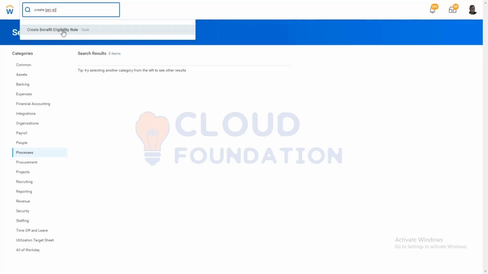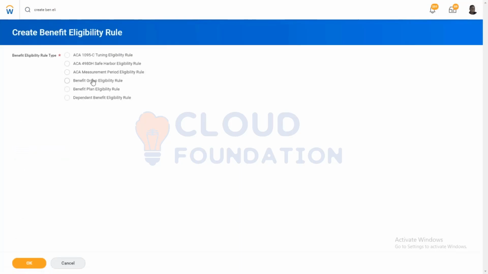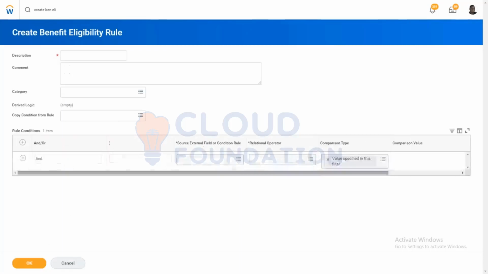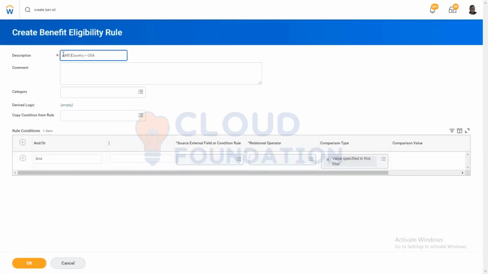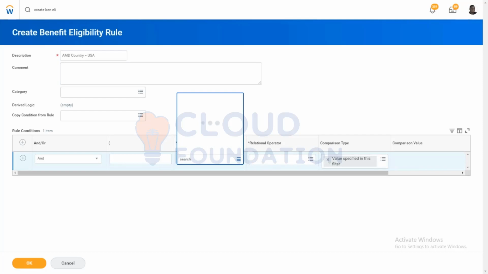Access the task benefit eligibility rule first, and here you have a checkbox called benefit group eligibility rule. Select this checkbox. Create benefit plan and benefit eligibility rule under that benefit group eligibility rule. Provide the name. So first I'm creating a group AMD country USA. So we are going to get this eligibility rule based on the country.